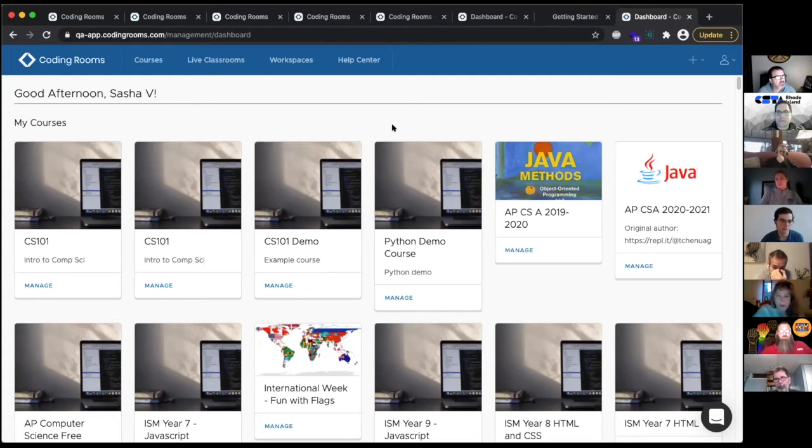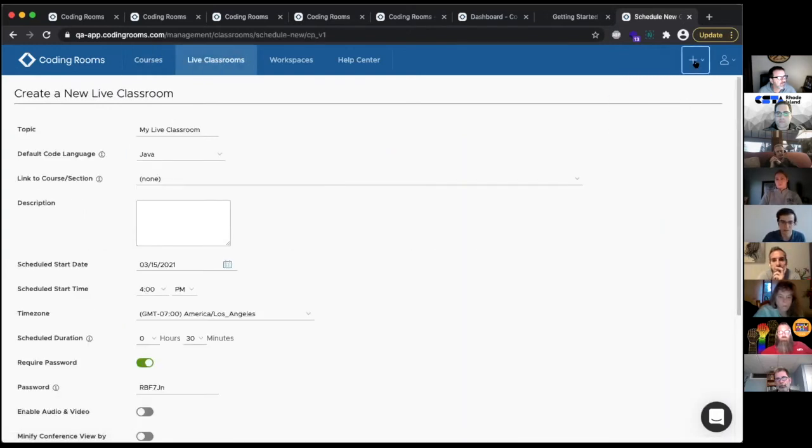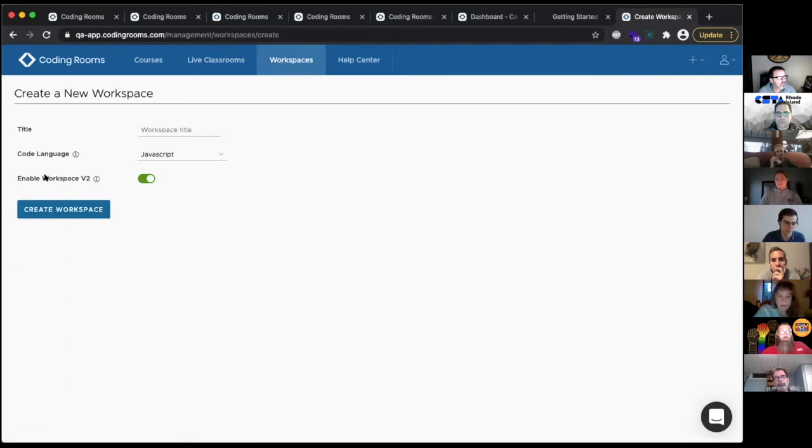So actually, Joe has been a user long enough to see this migration that we made from what we're calling V1 of coding rooms to V2. And if you create a new classroom or a new workspace, you can see this little toggle saying enable V2. We went through a really big migration, basically rebuilt our IDE from the ground up. And we still offer full backwards compatibility for the rest of the semester for our old version.